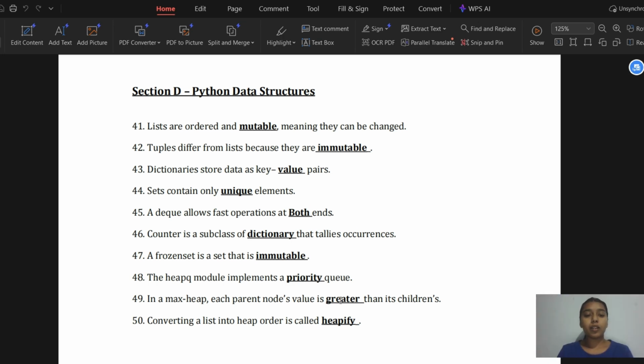Forty-fifth, a deque allows fast operations at both ends. Forty-sixth, Counter is a subclass of dictionary that tallies occurrences. Forty-seventh, a frozen set is a set that is immutable. Forty-eighth, the heapq module implements a priority queue. Forty-ninth, in a max heap, each parent node's value is greater than its children's. Fiftieth, and last, converting a list into heap order is called heapify.